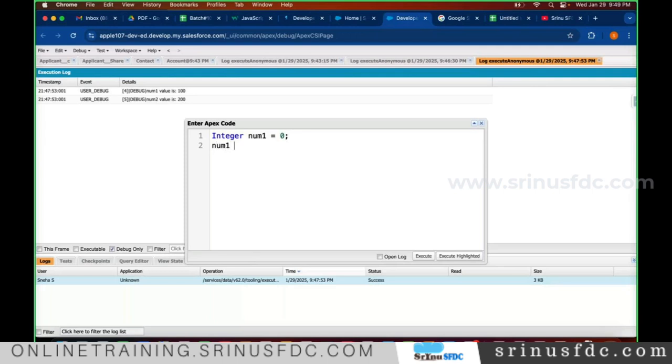So num1 equals num1 plus 1. Whatever the existing value of num1 is, here the existing value is 0, 0 plus 1. So when this is executed, whatever number is there, on top of that it will add 1, right? So let's see how it is working. System.debug, I'll say num1 value, something like that.